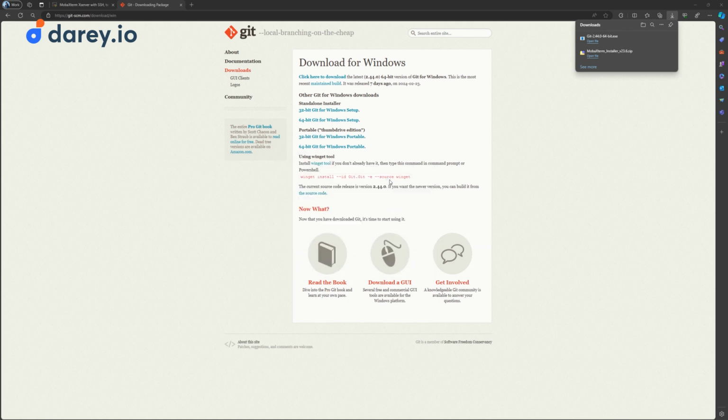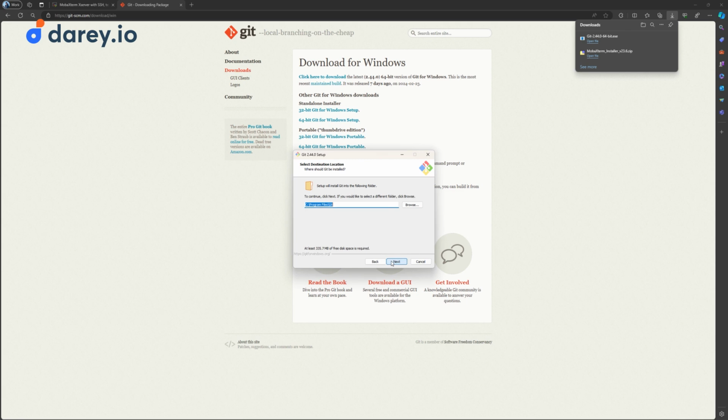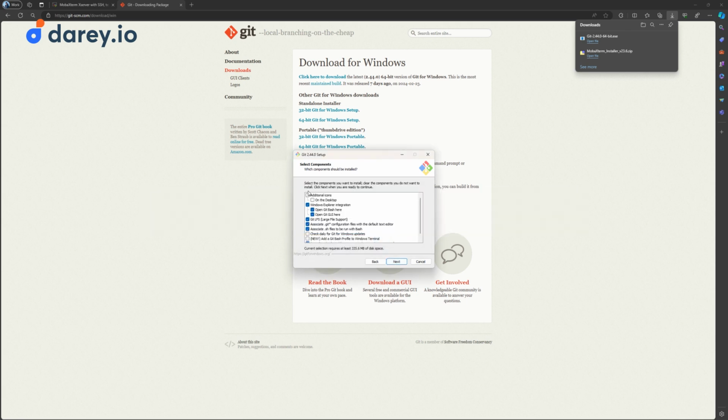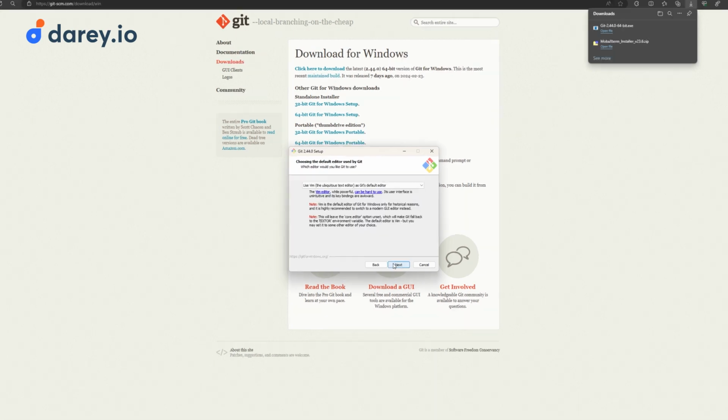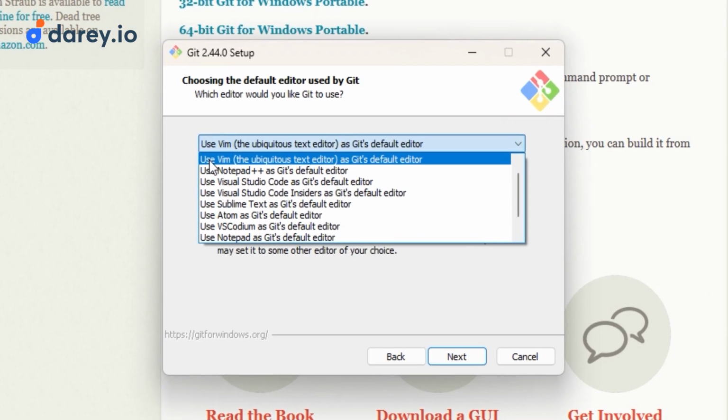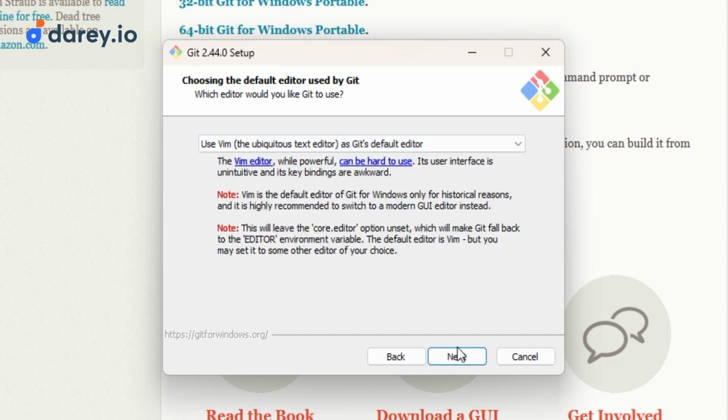Once the download is complete, locate the downloaded file in your downloads folder and double-click it to start the installation process. The Git setup wizard will guide you through several steps. You can accept the default settings for most options, but pay attention to the following. You might want to stick with Vim, which we will be learning in the Linux course, and it is the default here. Or you may select another editor if you're more comfortable with it.